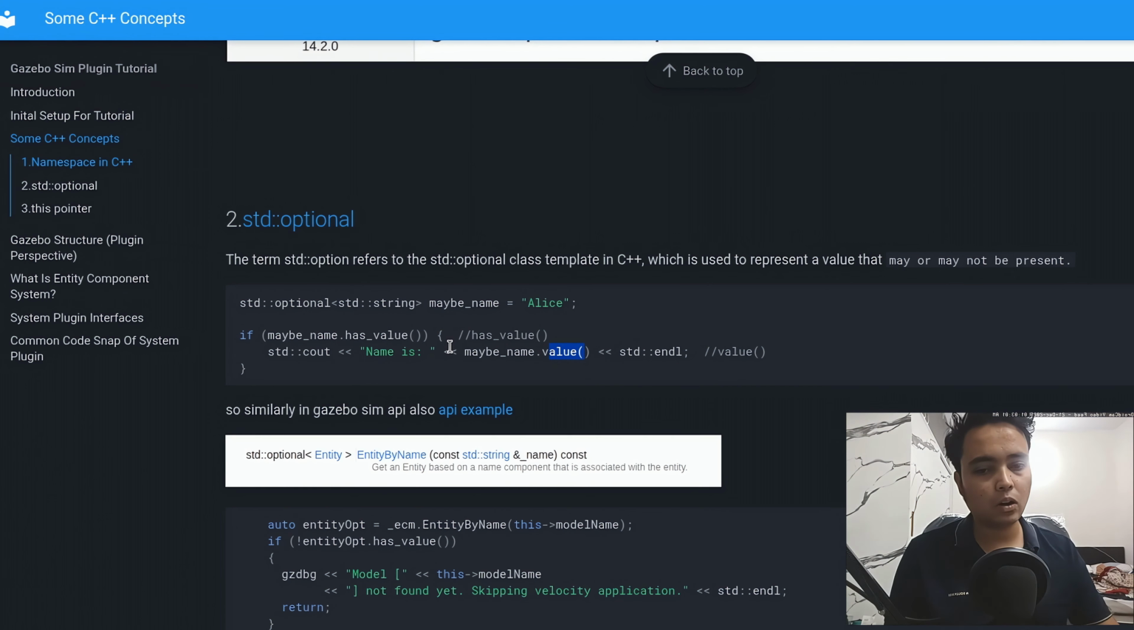Similarly, you will find this a lot in Gazebo Sim documentation. If you see this line, it's written std::optional, and this is of type entity. This is very similar to this line. So whenever you are finding this name, suppose the model name is something like ABC, what happens when you put up the name? This is a function of the entity component system. We'll understand this code, but I want you to understand that this is of type this.